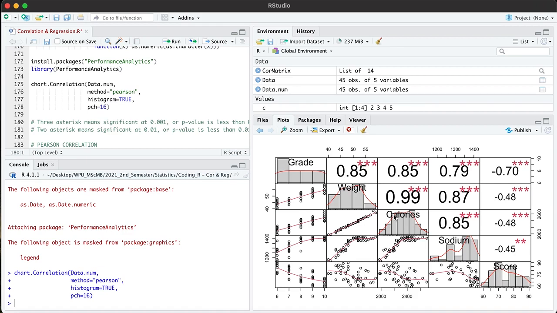The bottom portion of the correlation matrix shows the scatter plots, and from there, weight and calories again seem correlated to each other. As we can see, the data points for weight and calories seem to follow a straight line, which indicates that the correlation between these two variables is pretty strong.